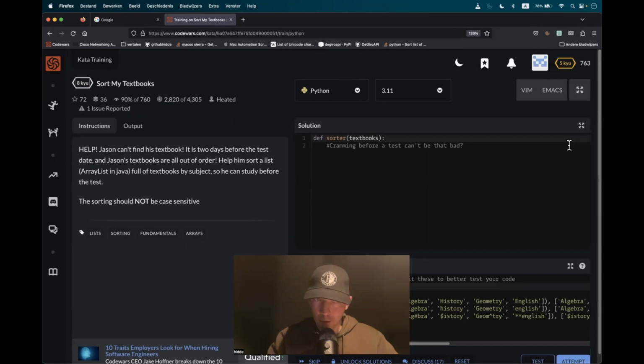What do we got here? Sort my textbook. Help, Jason can't find his textbook. It is 2 days before the test date and Jason's textbooks are all out of order. Help him sort a list full of textbooks by subject so he can study before the test. Note, the sorting should not be case sensitive.